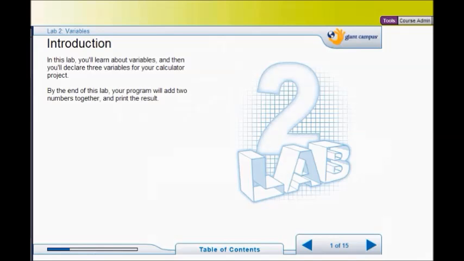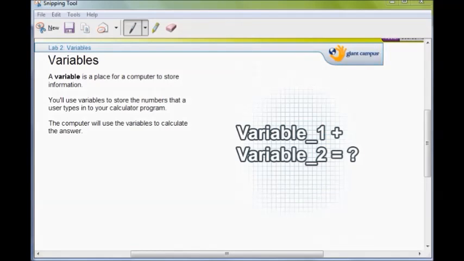So now we begin lab 2. In this lab you learn about variables. Then you declare 3 variables for your calculator project. So at the end of this lab you're going to add 2 numbers together and print the result. I'm sure you've heard about a variable in math class. Variable 1 plus variable 2 equals something. You've seen it expressed like this perhaps.